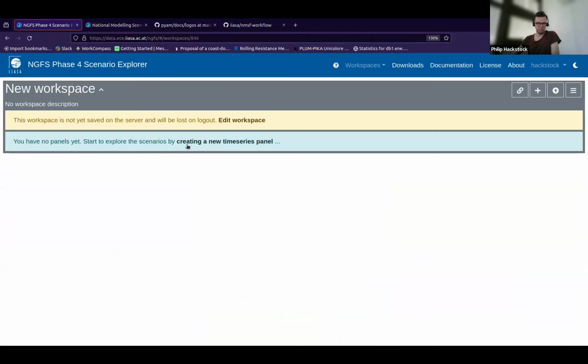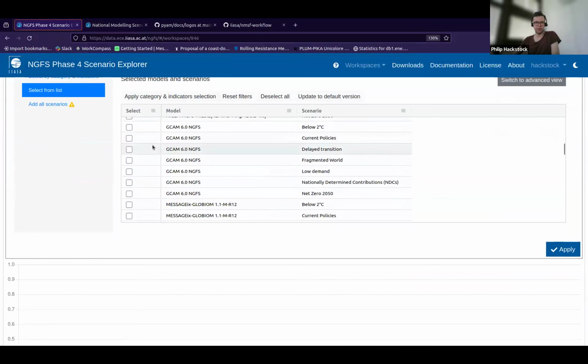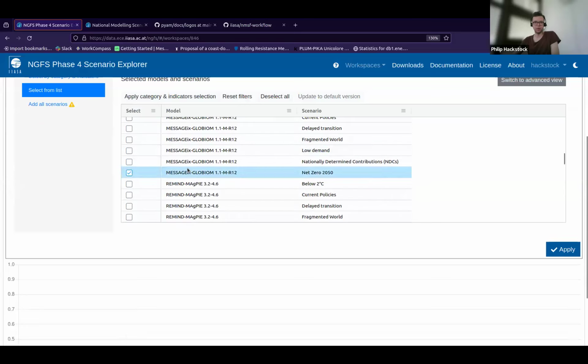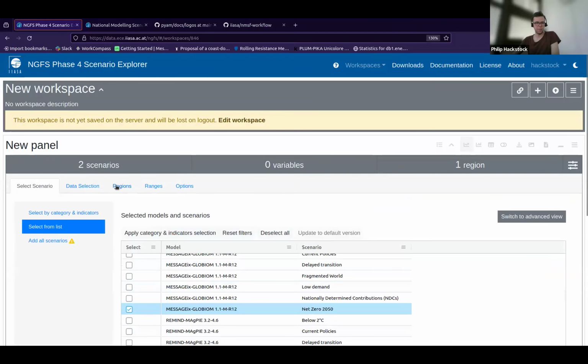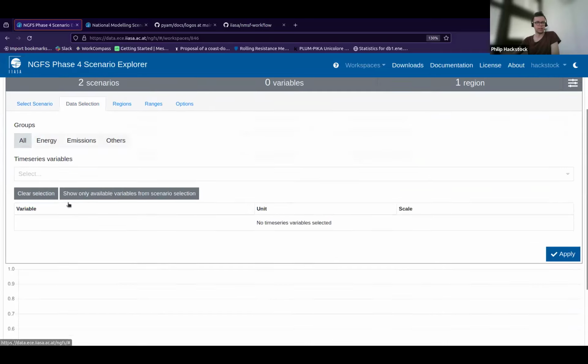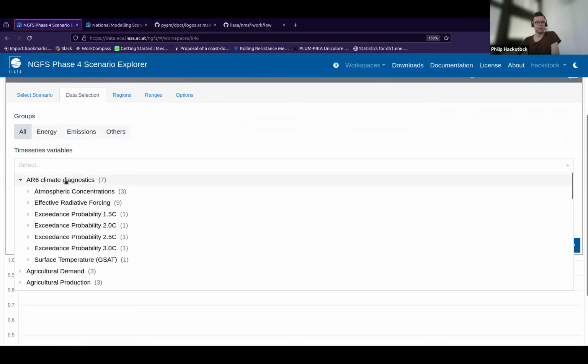So if we take a look, we create a new workspace, we create a new time series panel, and then we go to the list. Let's say we want to look at the net zero scenario for GCHEM, and we want to compare that with the net zero scenario for MESSAGE. Now these are two models and one scenario each. We want to look at the world region, and let's see what kind of a climate outcome this would be.